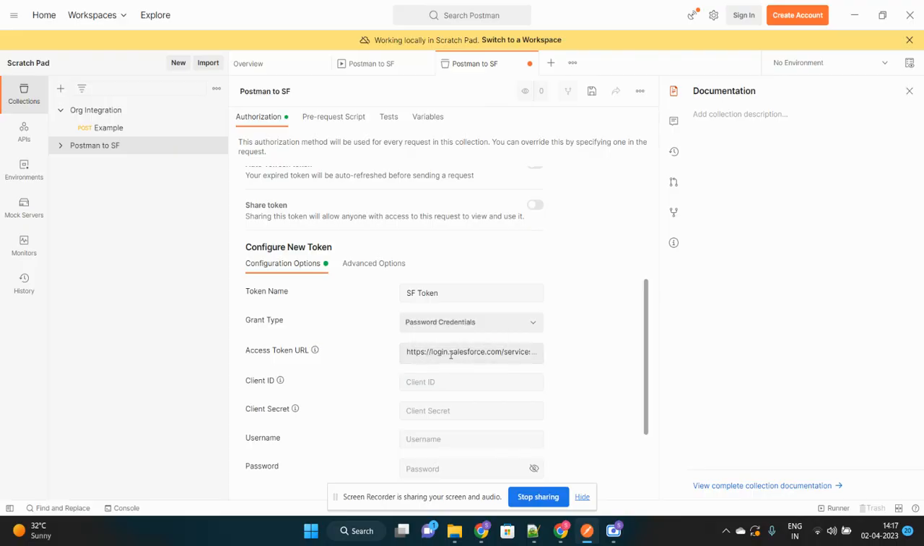This is the first info. If it is a sandbox org, then it will be test.salesforce instead of login.salesforce. But this will remain the same, oauth2/token.